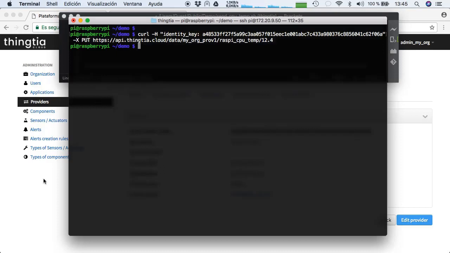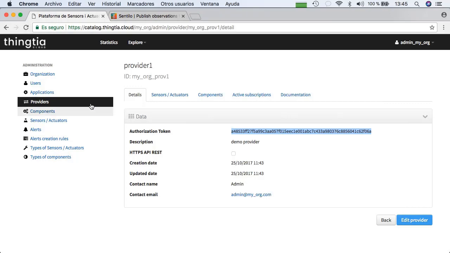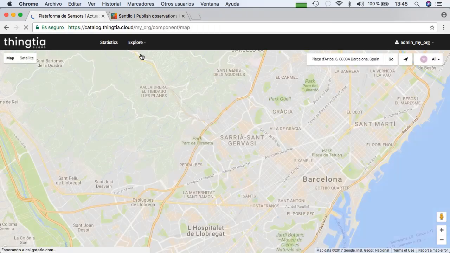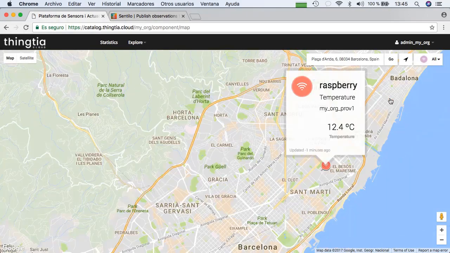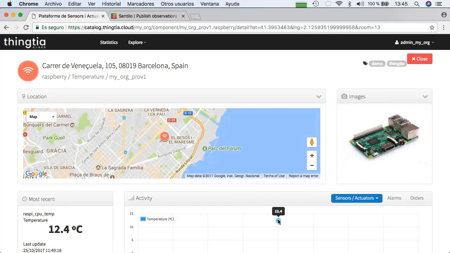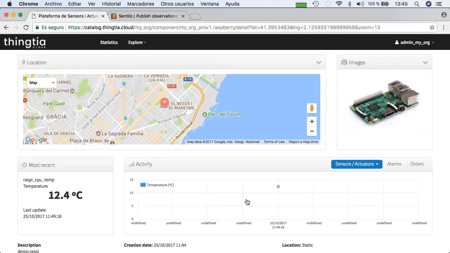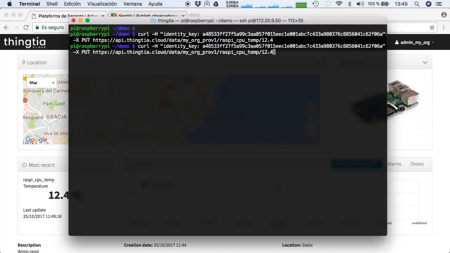Correct. And then if you go back to the map, we click on the bullet, we see the value 12.4 Celsius degrees. Clicking on the detail, you can see in the activity a new reference dot with 12.4.